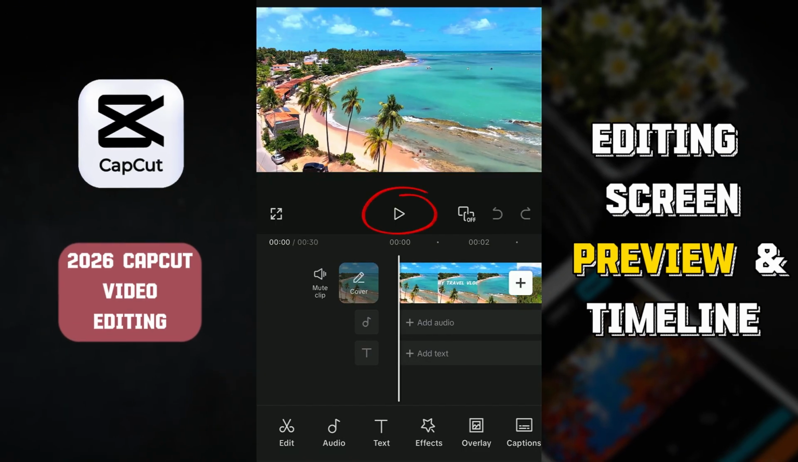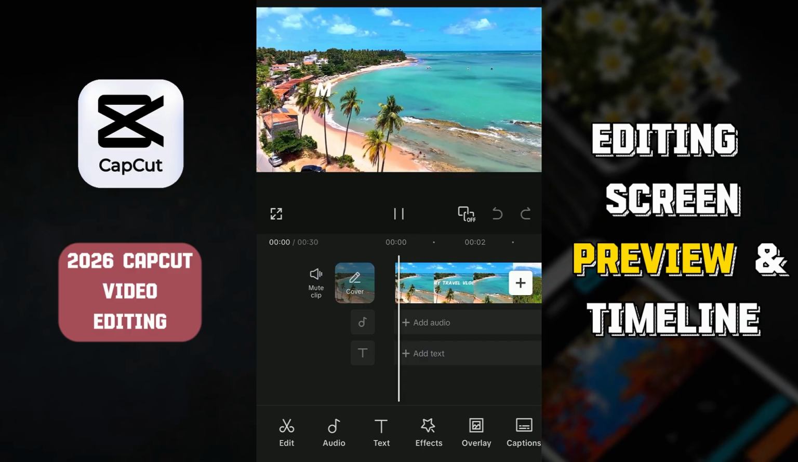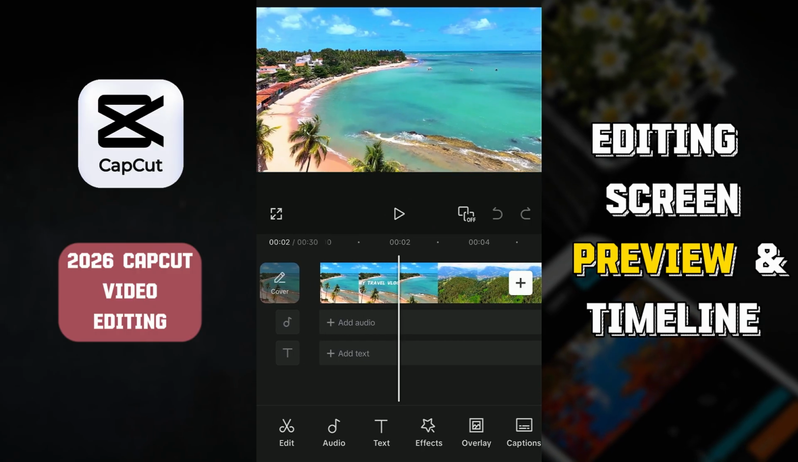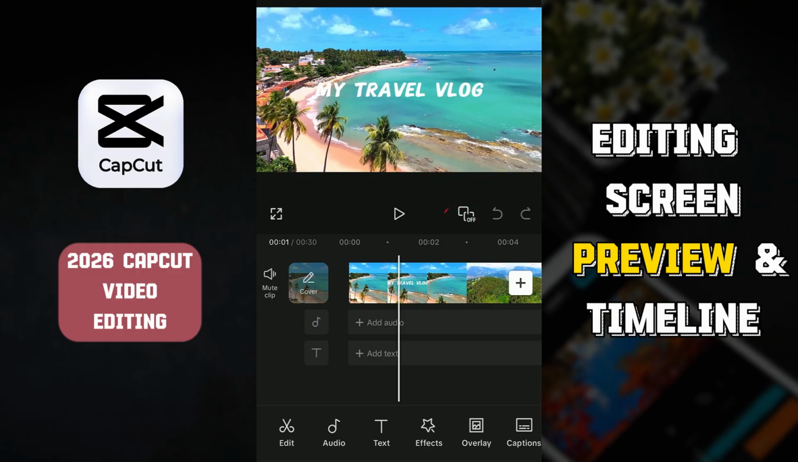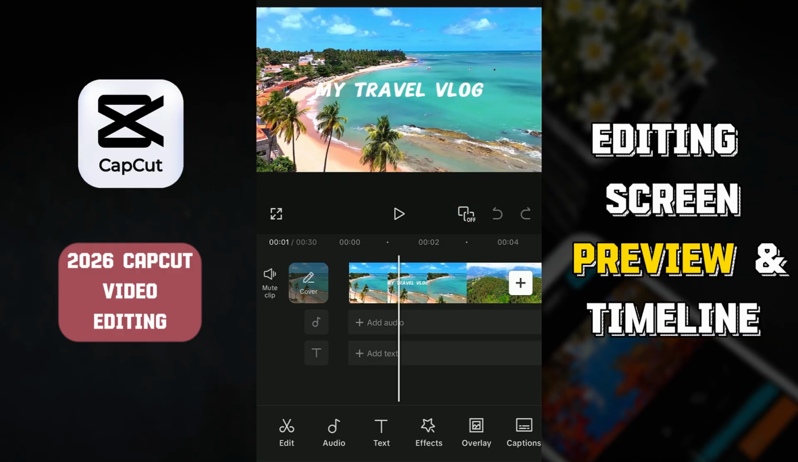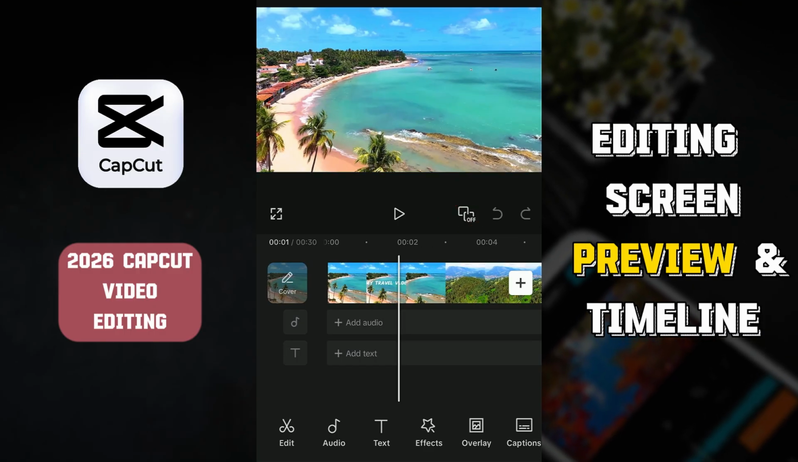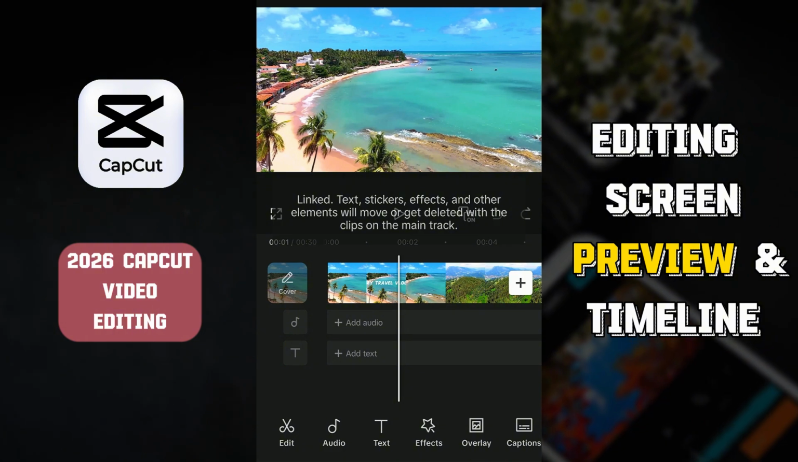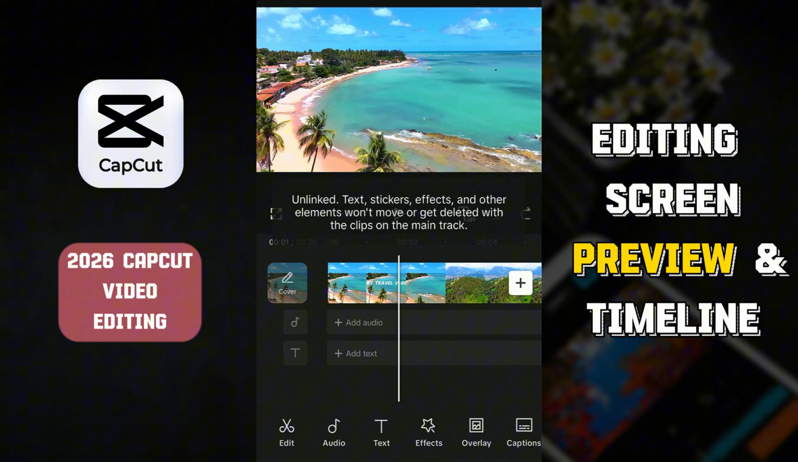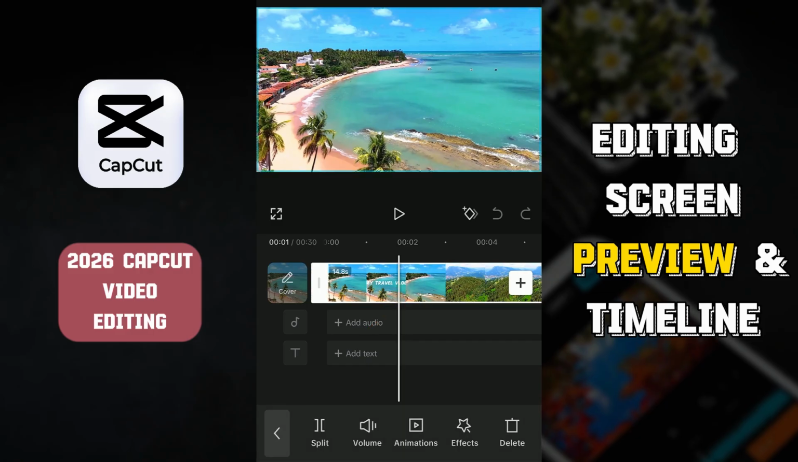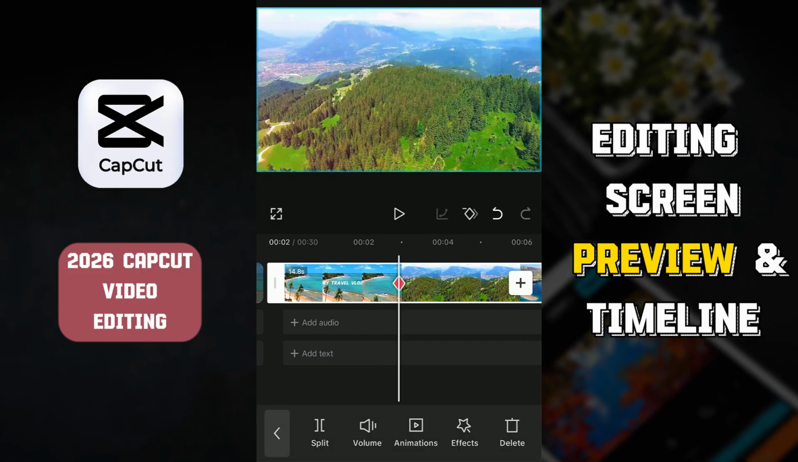The middle button is play. Tap it to play the video. Next to it is the clip linking button. If you've added text or audio that's linked to your clip, turning this on will keep everything synced. For now, we'll leave it off. When you tap a clip, this spot turns into a keyframe button. Keyframes are super powerful, but we'll get into that later.